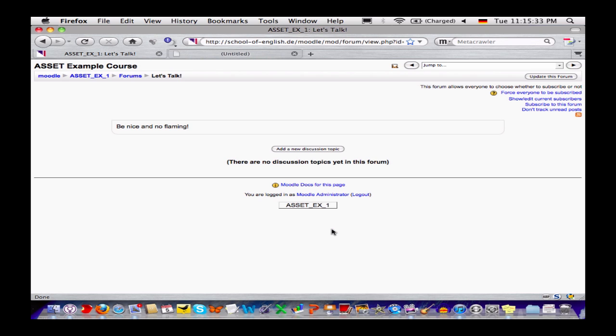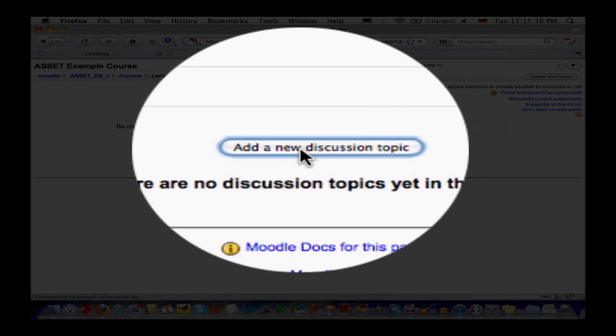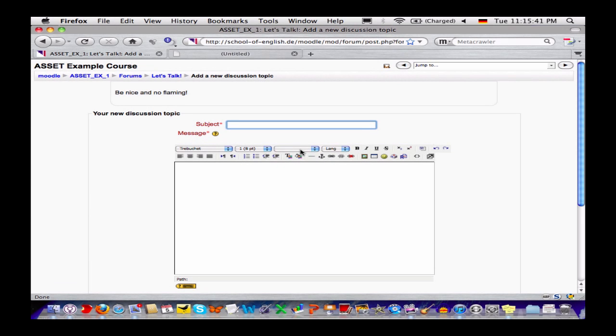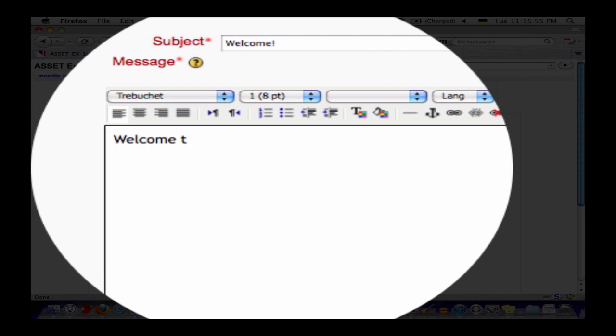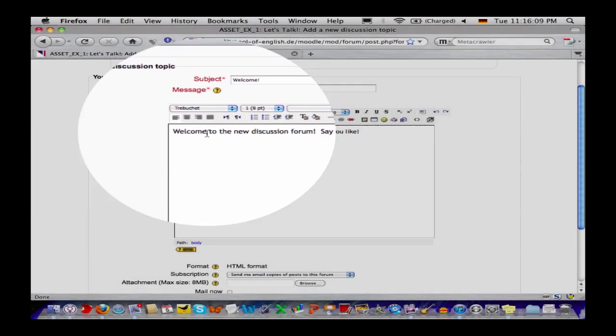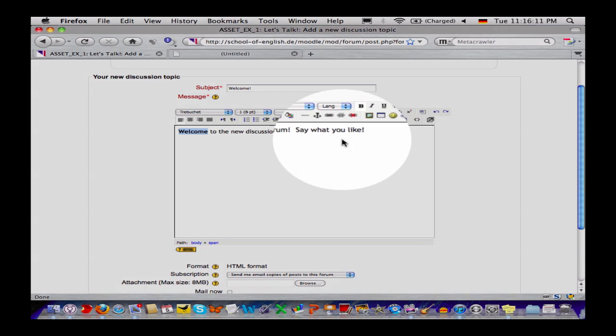Here I see the basic outline of my discussion forum, but there's of course no discussion. So if I click here, I can add a discussion topic, and I can say here, welcome. And in the box here, say whatever I like. For example, welcome to the new discussion forum. Say what you like. I can format this however I like.